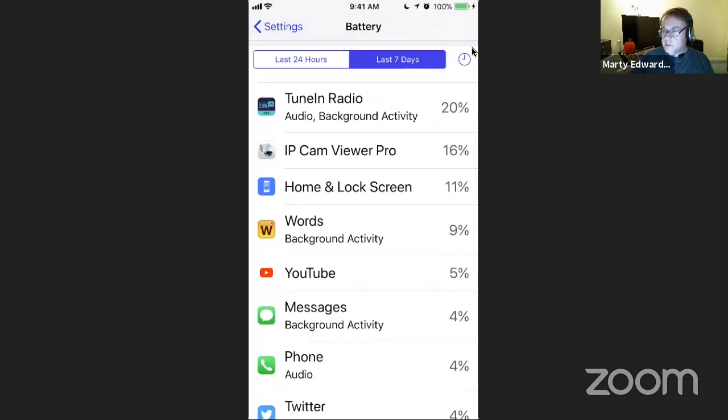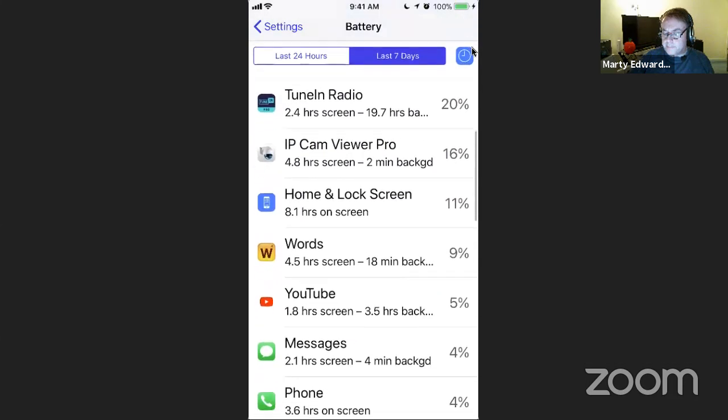The camera app has used 16%. I've been on the home screen 11%. But if you want more detail, tap on the little clock or tap on any of these items. It will tell me the exact time.